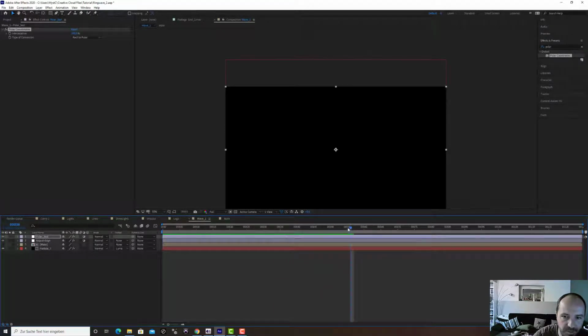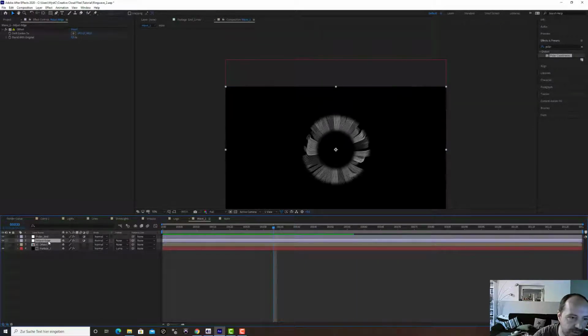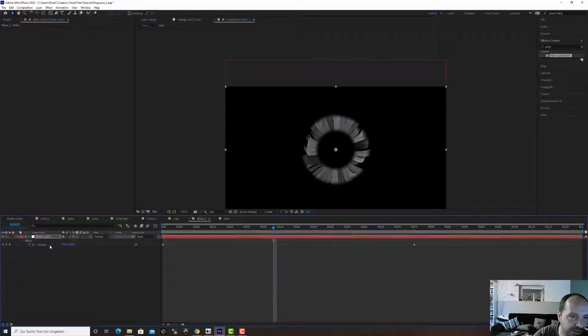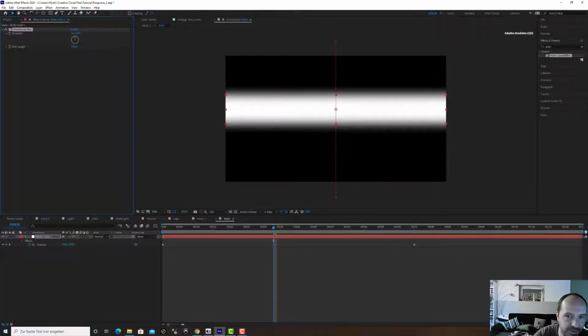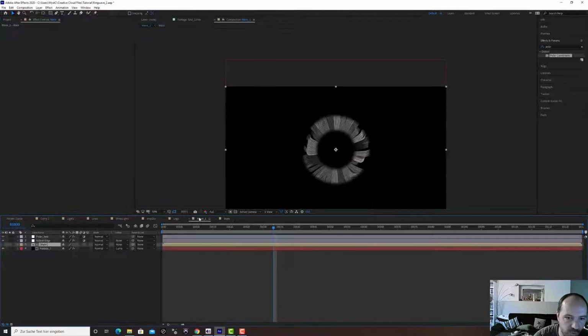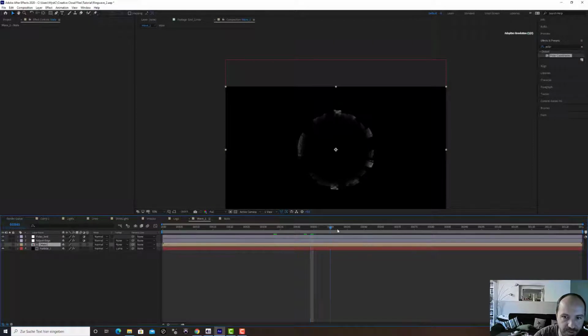Maybe I'd like some more feather here. This is not enough, so I go to my matte layer, double click, and increase the feather, the blurring, to something around, let's say, 500. Let's try this, and we go back to our wave layer. So now that looks much better, not so hard.